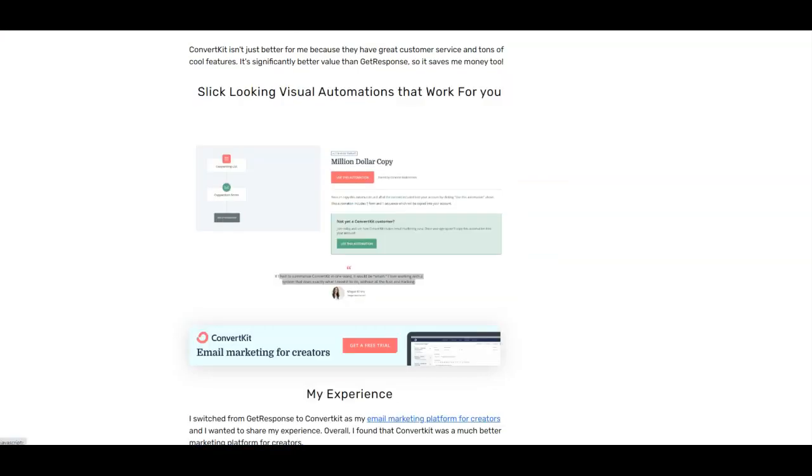So you get slick looking visual automations with Convertkit, and you can build them out here very simply. If someone opts into a form, they go into this sequence, if they click in this sequence. And they've also got templated sequences and automations that you can import and tailor to your own needs.